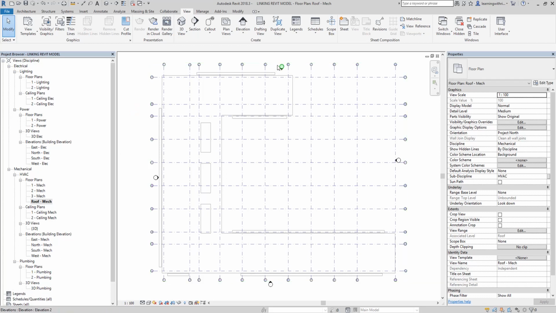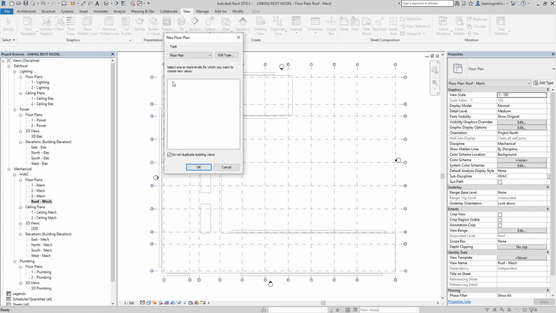You just need to go to the view, plan views, floor plan. Okay, and then you need to uncheck this one so that it will allow you to duplicate the existing view. And then you will now see here the levels which you can use to create your floor plan view. So I'm going to select both again. And let's say this level 10 roof, I want to be placed under the power.